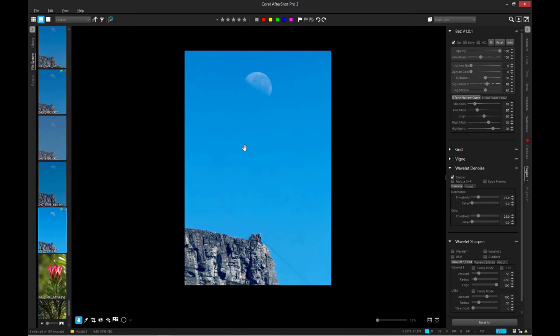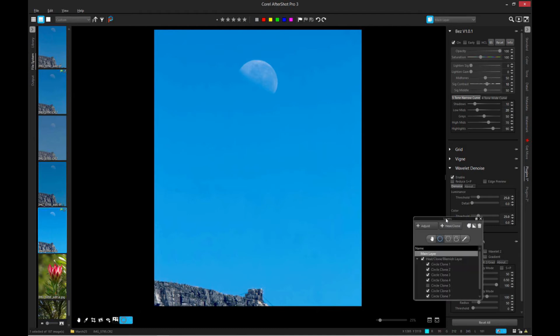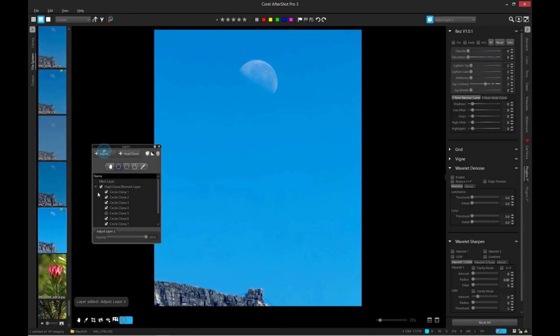I mean, I like this already. This is getting close to where I wanted it to be, what I had in mind when I took the shot. And then maybe let's try if we can make the moon pop a little bit more. Let's add an adjustment layer. So it's not just blemish, but you can also use adjustment layers here, which then allow you to mark a certain area and work on that.